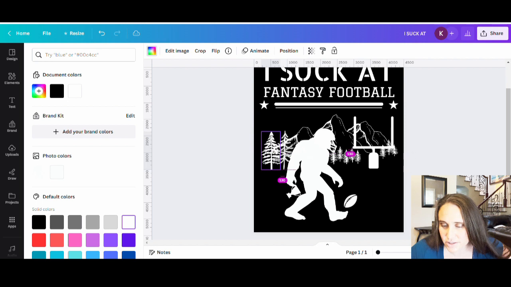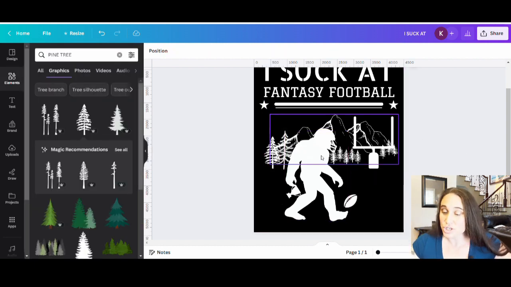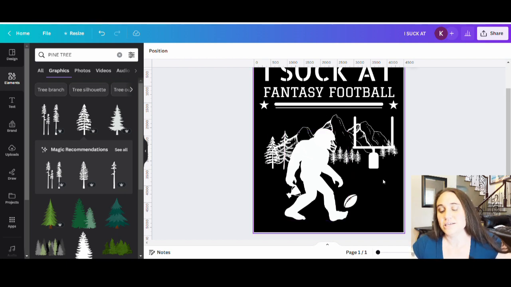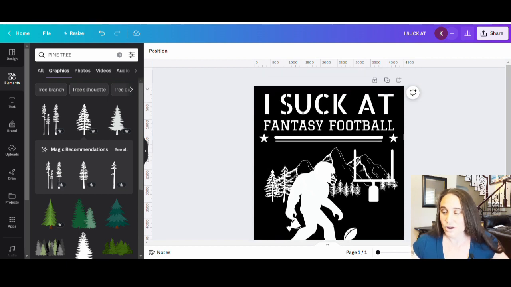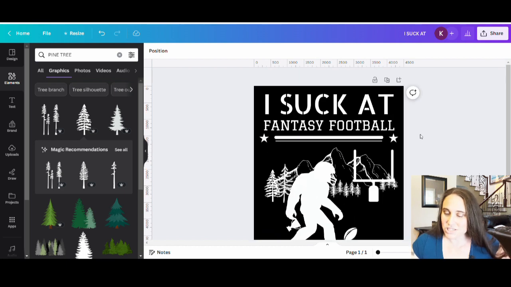Creating pictures, by the way, like this is so much easier to do when you're doing silhouettes because it's just white on black. So they can overlap each other. It doesn't matter which layer's on the top and which layer's on the back because it's just white going over white, so you really can't see any difference. And so it's really easy to just sort of stack elements like this when you're just doing a silhouette style. And so that is just really fun, easy way to do this, and it's giving you a unique design. I suck at fantasy football, and we've got our Bigfoot with our football. And so that is just a unique design, real simple, all silhouettes.